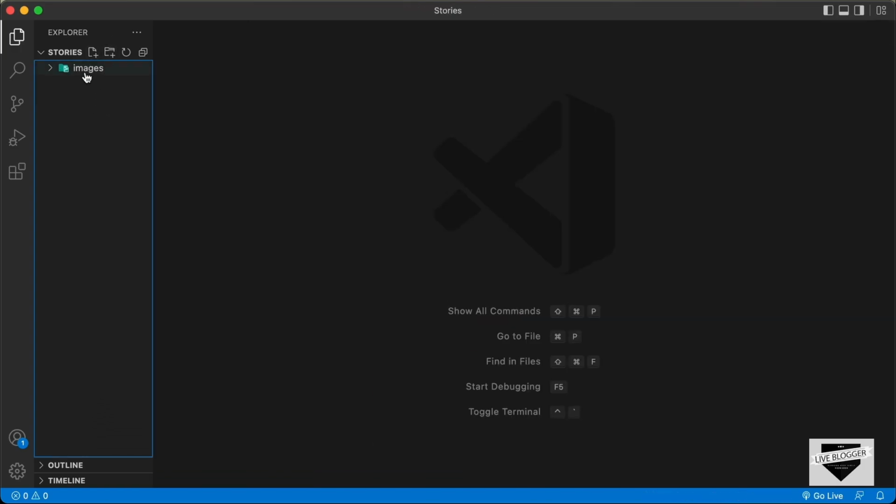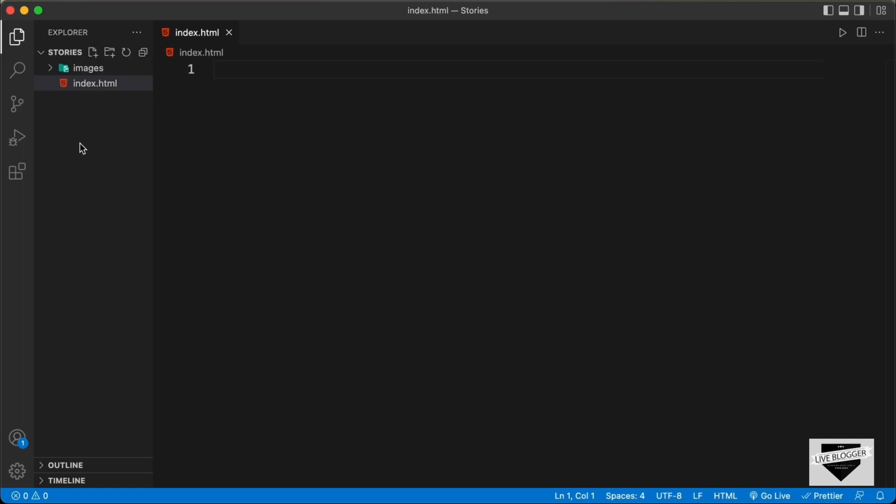Alright, now let's start by creating an HTML file. So let's click on new file, and we'll just name it index.html. And we also need to have a CSS file, so let's create a new file, and I'll just name it style.css. And we'll also create a JavaScript file. I'll just name it main.js.